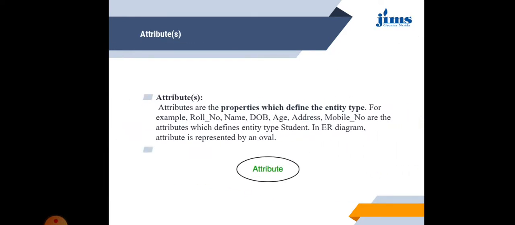Now coming to the attribute. Attributes are the properties which define the entity type. For example, roll number, name, date of birth, age, address and mobile number are the attributes which define the entity type student. In the ER diagram, an attribute is represented by an oval shaped structure. So this is the attribute.